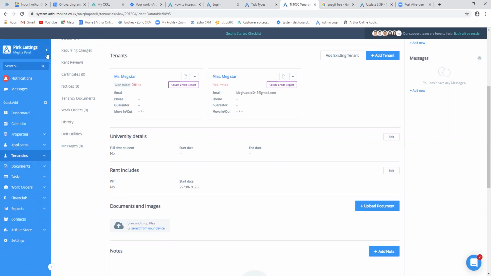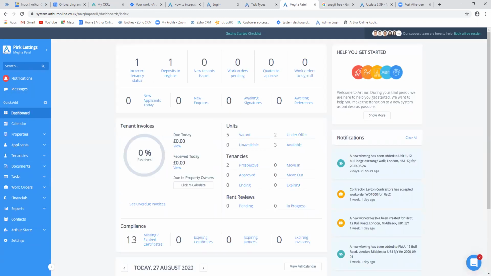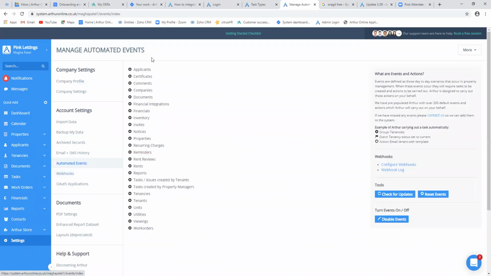And that's for enterprise only. So in terms of our second update, this is actually an automation to create emails for late rent, move in and move out. Now that actually includes a statement. So if you go to settings and go to your automated events, you can see all your automated events here.